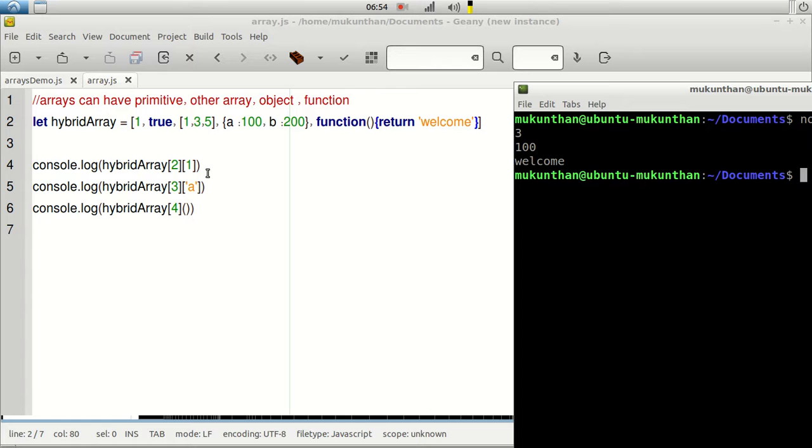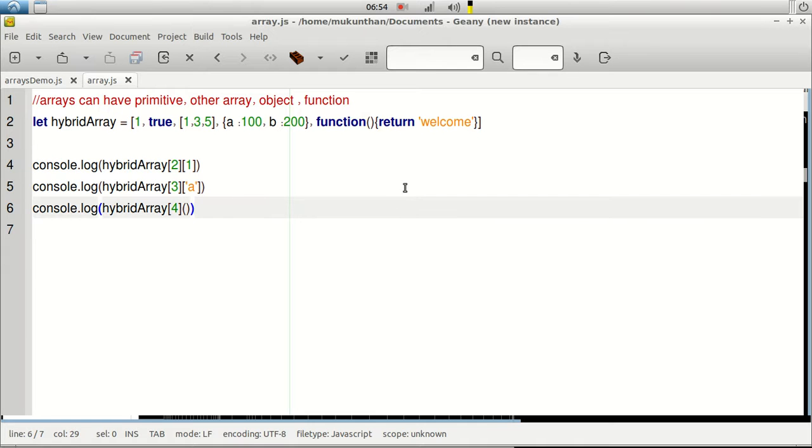So which means that we can successfully access the array of array, which is 3 in our case, and 100, array of object. That means inside the array one particular element is an object. We can even access it by using the key, which is nothing but A in our case, and we can call the function, which is part of the array. So we have just a welcome message from that particular function. This way we can understand arrays can have primitives, even other arrays, and they can have objects and functions themselves.